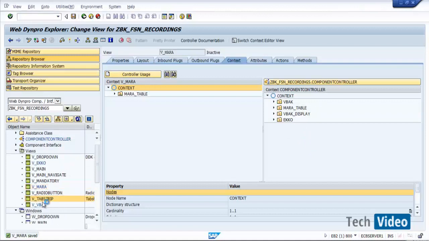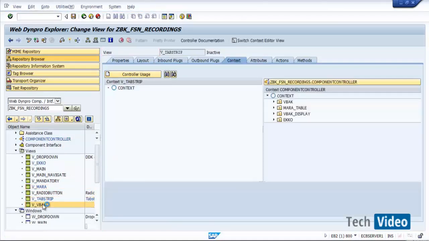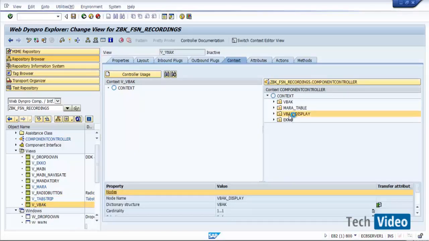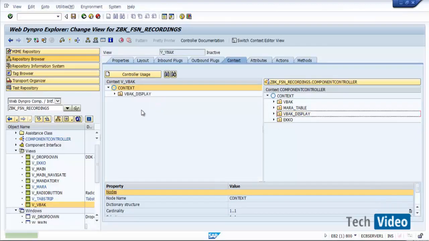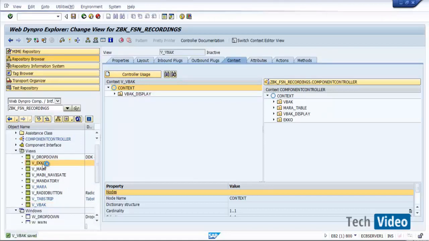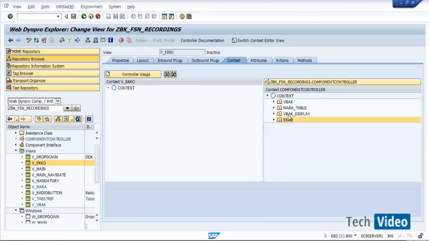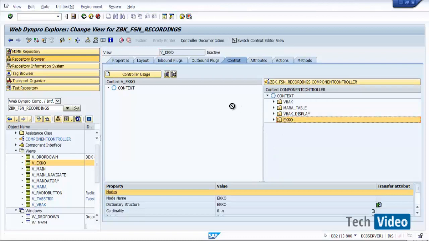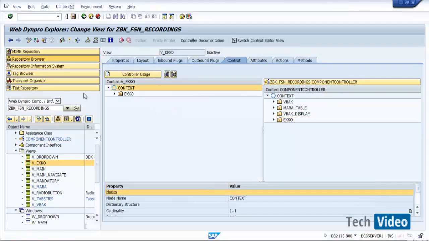Now again I will go to v underscore VBAK context. I'll just do the context mapping. This is called internal context mapping. VBAK underscore display. Do the context mapping. Mapping is done. Mapping for context element. Context is defined. Now save it. Now go to v underscore EKKO. Now similarly do the context mapping, EKKO. Yes, save. Now we will start designing the layout.